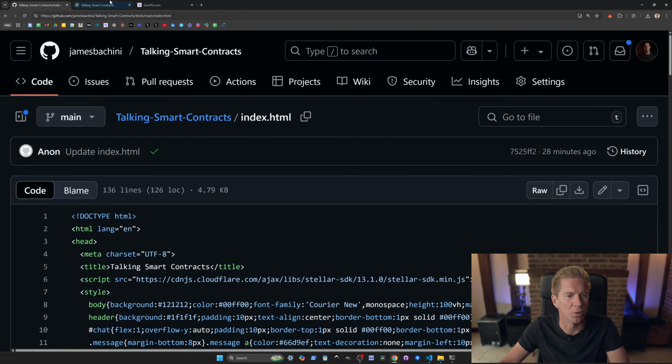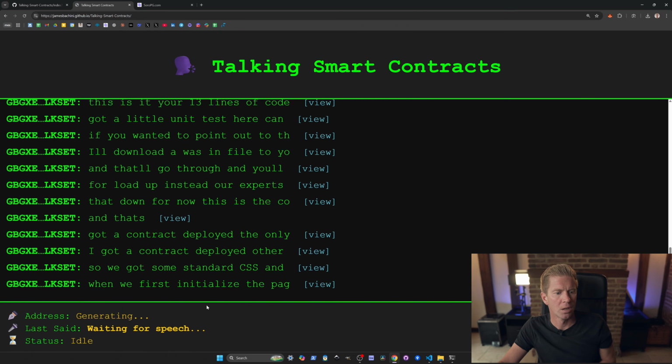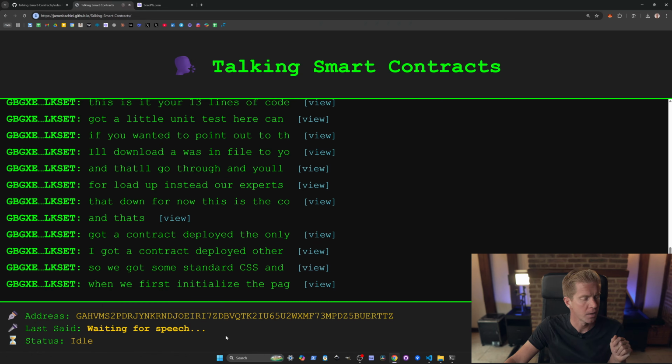In practice, let's have a look at what this looks like. So let's refresh the page. It's going to generate an address and fund that address with some testnet XLM. We've got our address now. Hello world.